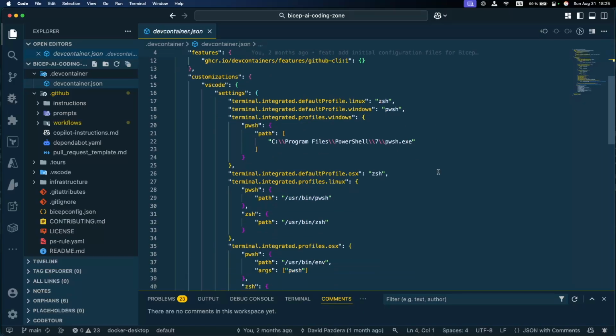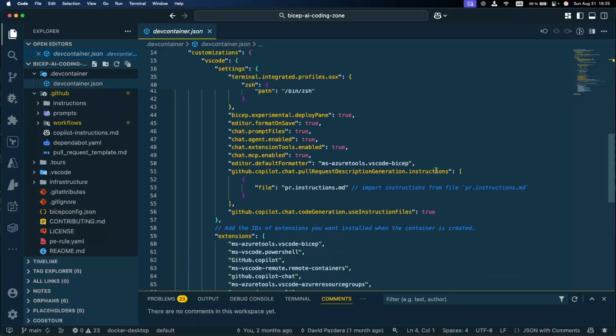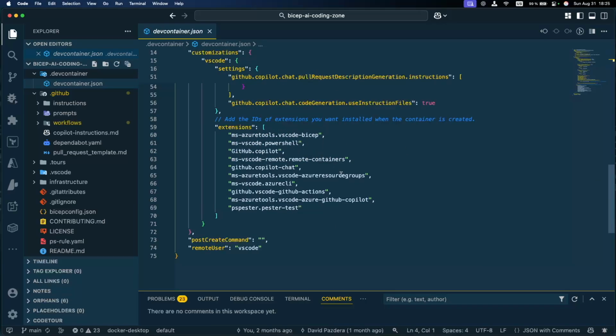Then it's a customization. In this part, I'm focusing on settings for Visual Studio Code, adding different profiles for Linux, Windows, and macOS for the integrated terminal. Then some configuration for GitHub Copilot support and the editor. In the end, I'm specifying what useful extensions I want to have added. So things like the most important Bicep extension, PowerShell, GitHub Copilot, of course, and a few more are automatically added.